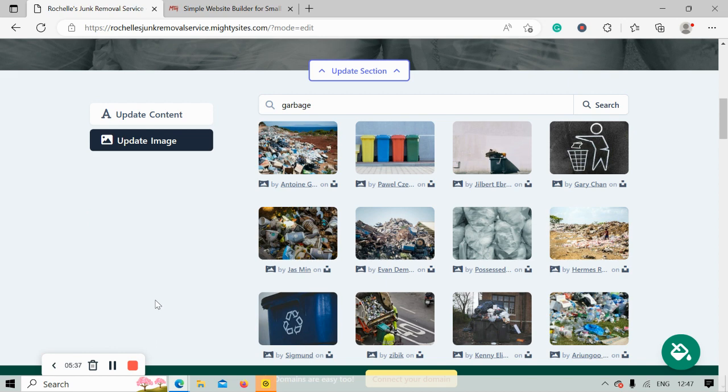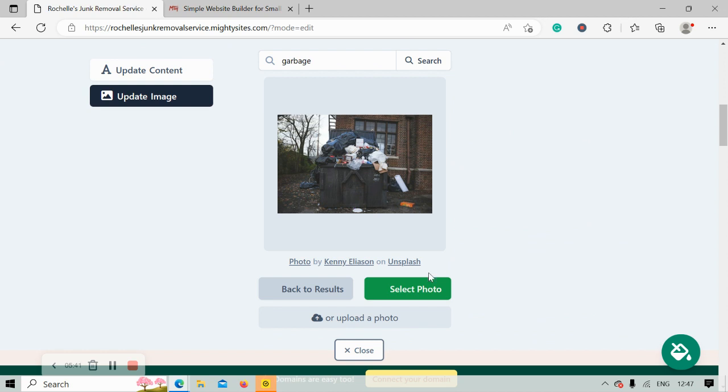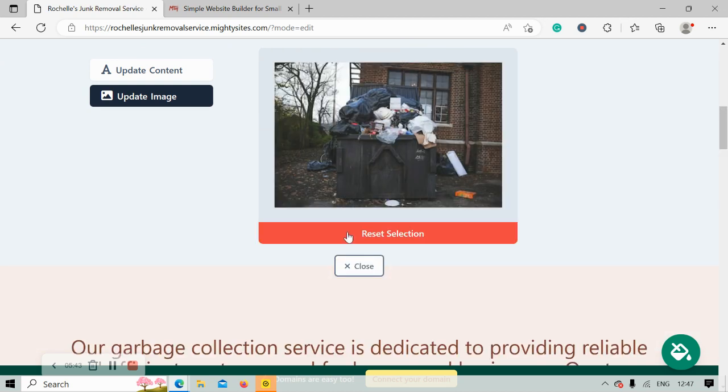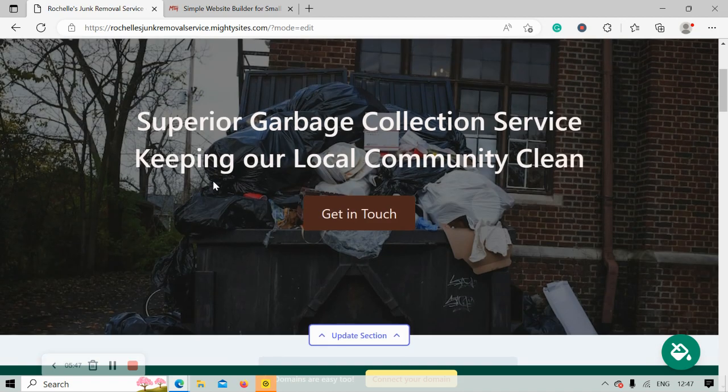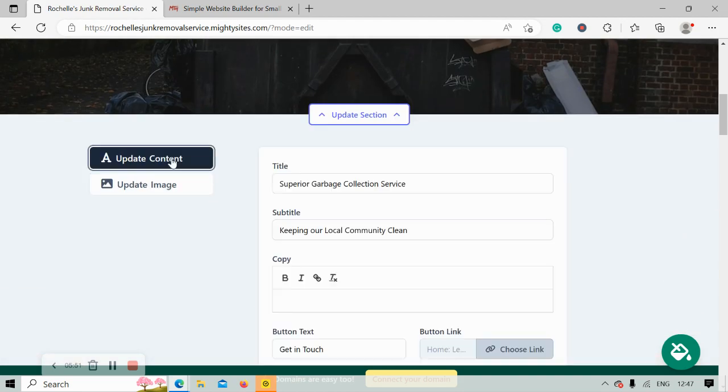So there's a few more suitable options over here. So I'm going to go ahead and select this one. I can change it at a later stage or upload one of my own. But for now, I'm going to select that one, save my image selection, and look at that. It's now been updated and it still looks really great. Let's head to update content.